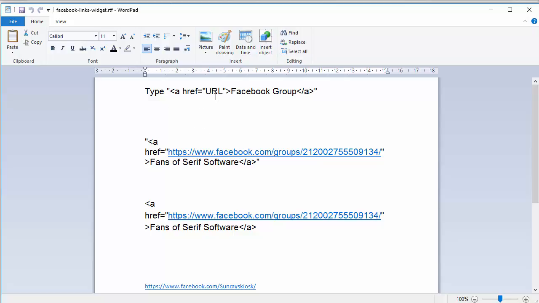And then what you need to do is insert the URL, which is this bit I have here, the web address for the group, where it says URL. So you delete the URL and paste in your address between the speech marks. Then where it says Facebook group, you can delete that text and put in the text that you want to display. I want to display Fans of Serif Software, so that is what I've done here.